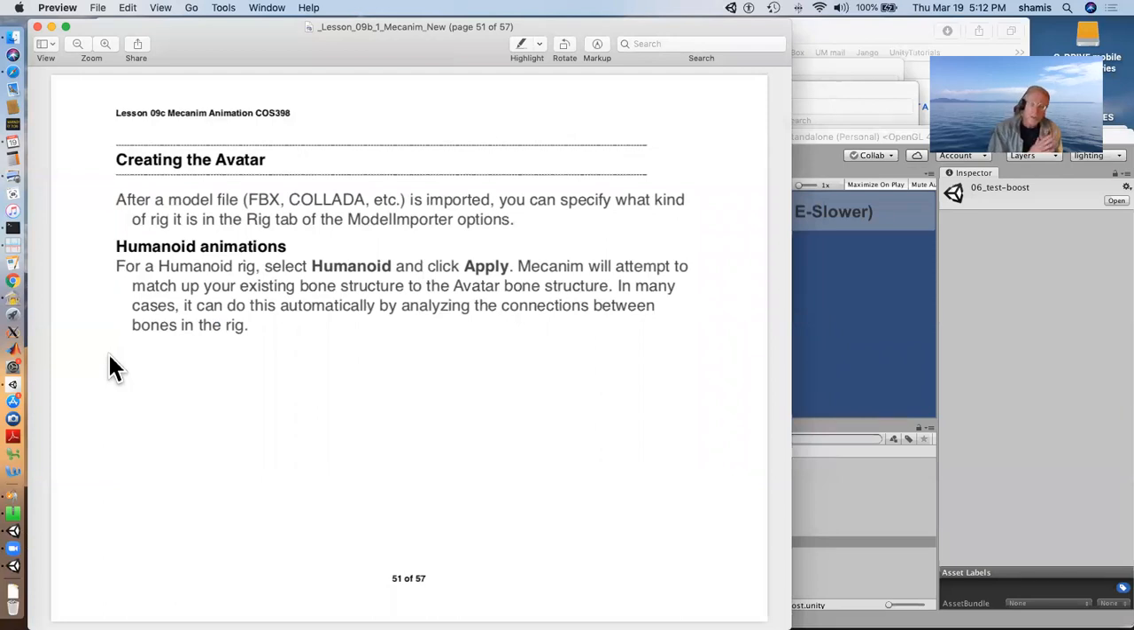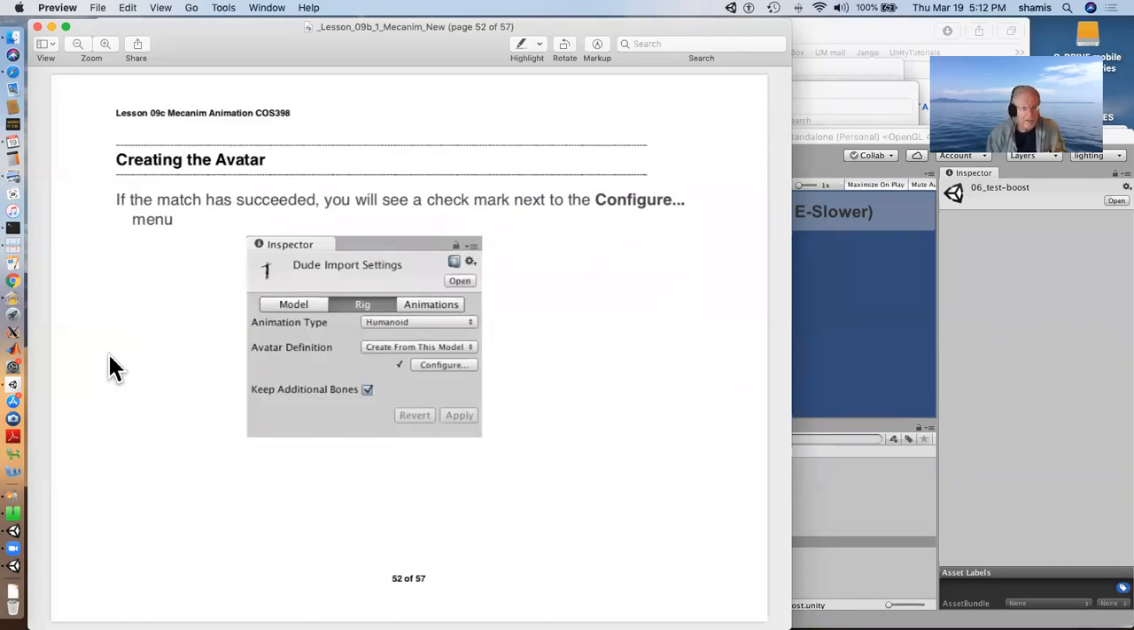Mecanim animation. Oh, one other thing, the creation of the avatar that I mentioned way back, the animator has to have an avatar. With humanoid animations of the kind that we're working with, they're pretty easy to generate. In your FBX, the import for the dude, you've got this rig button.